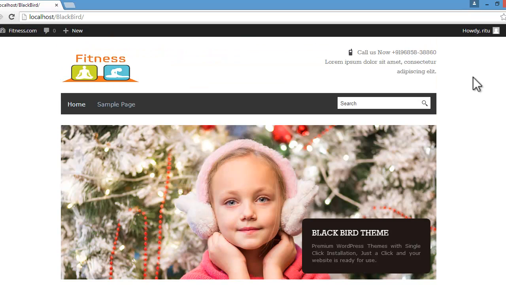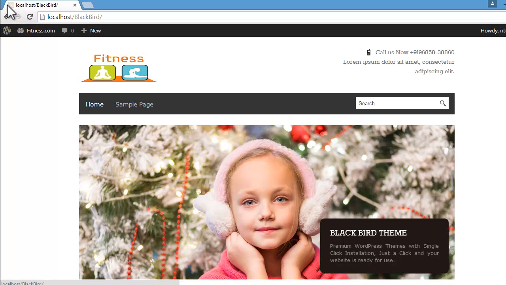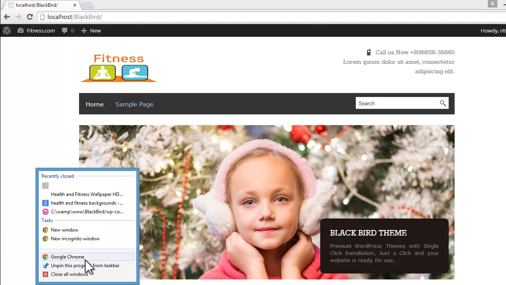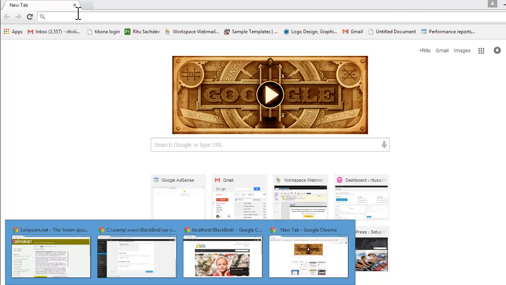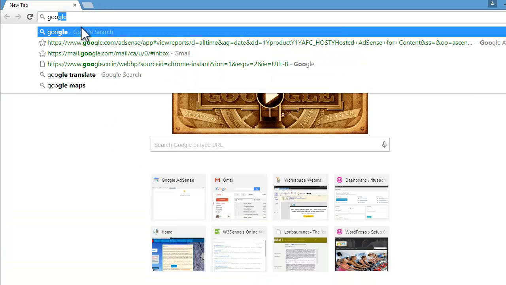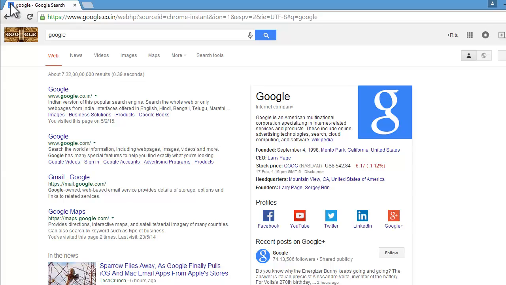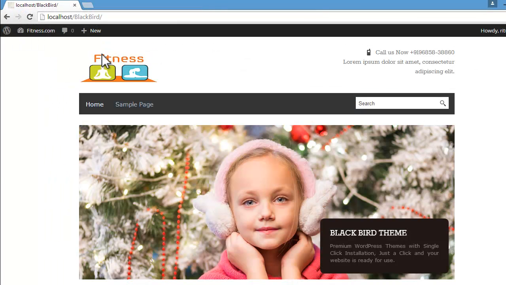Now let's upload the favicon image. A favicon is an image which is on the top left of the browser's window. See, it's 16 by 16px wide. See, Google also has a G as its favicon image. So let's upload the favicon image in the next option.